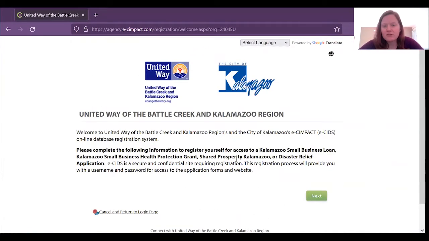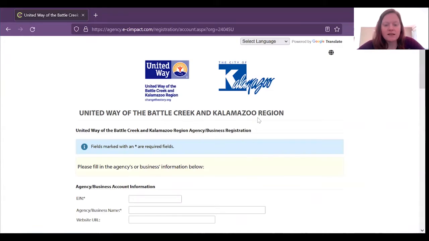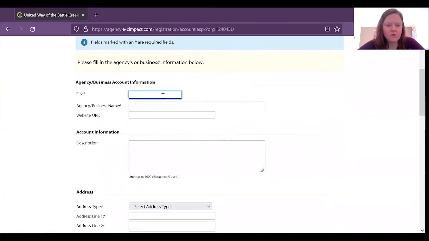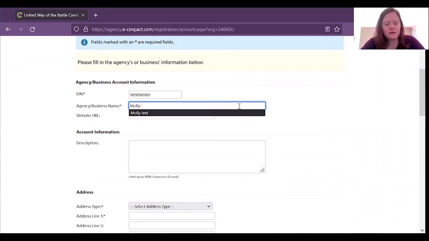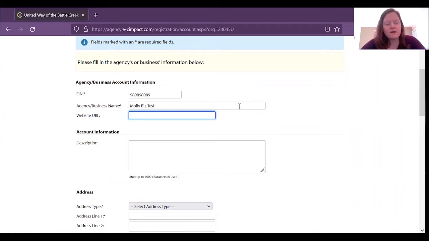This page just covers what we use the e-CImpact system for, which is more than just our small business programs, but as I said, this information should be relevant for anyone who needs to create an account. So I'll click next. And this page is where we will add our agency information. So we'll want to enter an EIN number and our business name. So I'm going to say my business test.